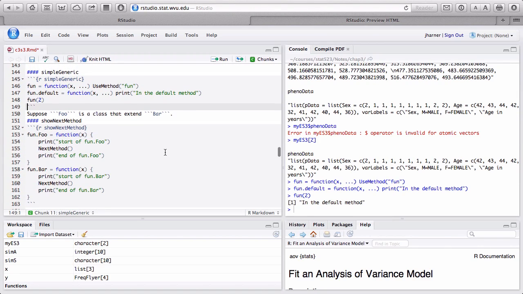But suppose we define a couple of dispatches. The way we do this is, just like I said, that default acts like a class. If I have fun.foo, foo is going to be a class. So if I have an object of type foo, it calls that function. Also, bar is a class. If I have an object x that's of type bar, fun.bar gets called. Do you get the idea? So I'm going to create 2 functions, and those are going to correspond to 2 classes, foo and bar.